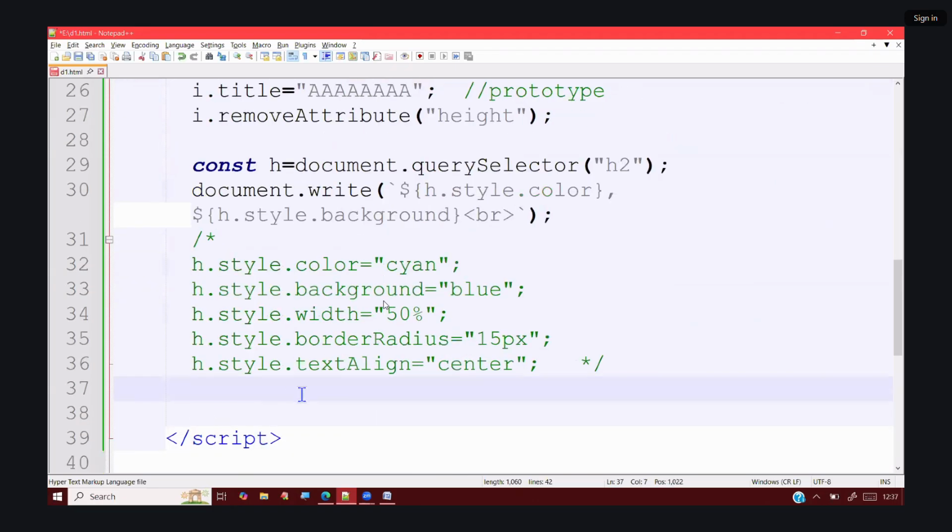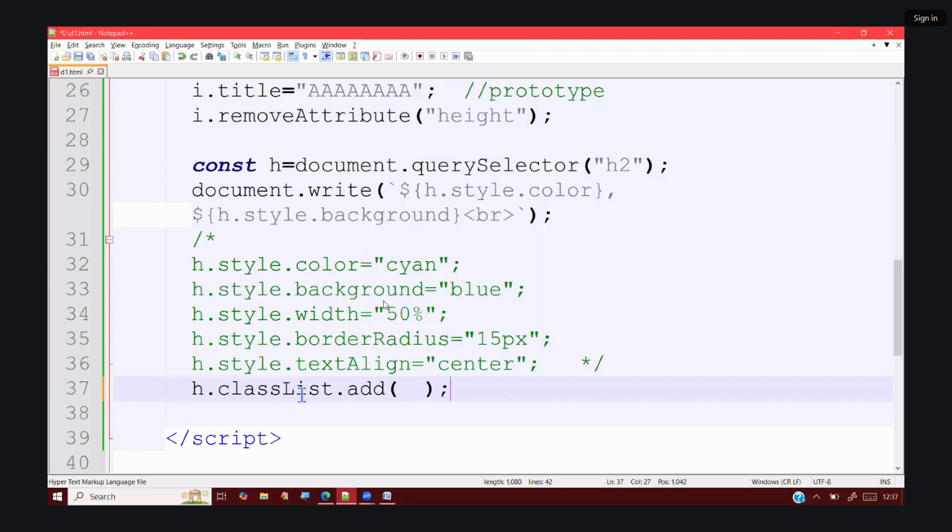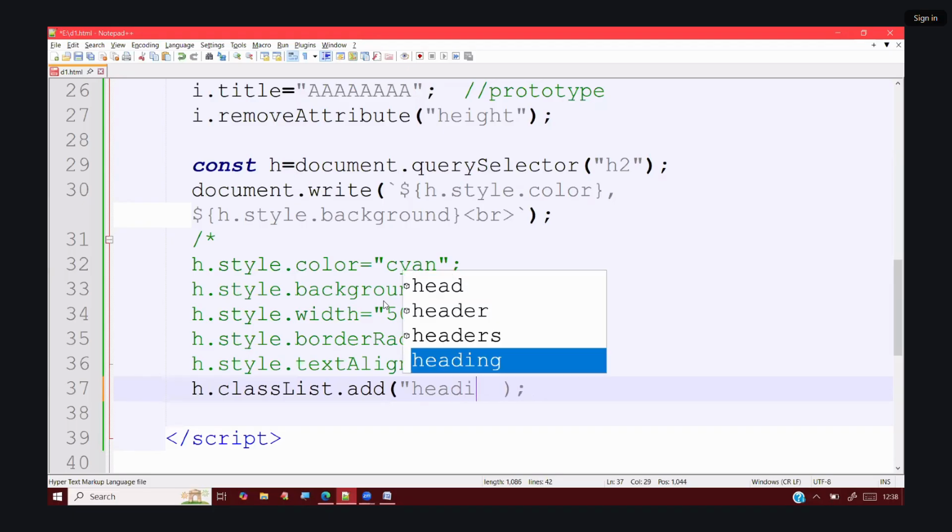You can write in a single line: h.classList.add. I'm adding some list of classes to h. Clear, pointer? What are the classes you need? Write all those classes here in quotation marks. That's all. Now the code becomes simplified also.